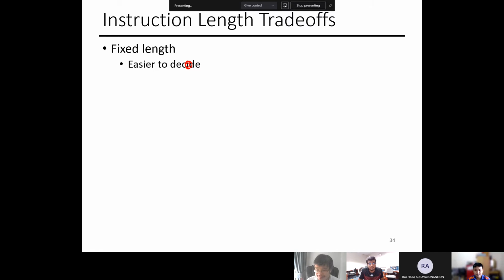Because I know that this instruction is definitely this many bytes, it's easier to decode multiple instructions at the same time. If I know the instruction is 32 bits, 4 bytes, or 64 bits, 8 bytes, it means that I can locate the next instruction right away, right?